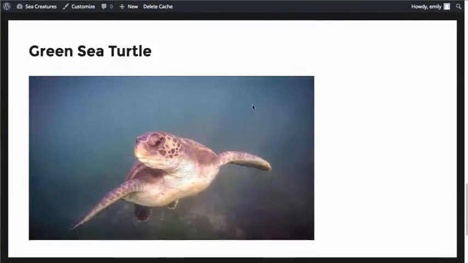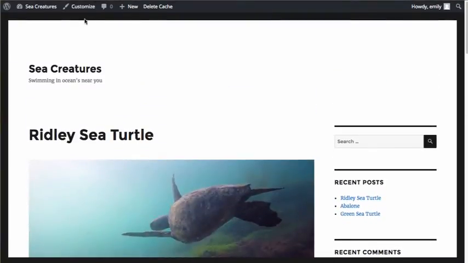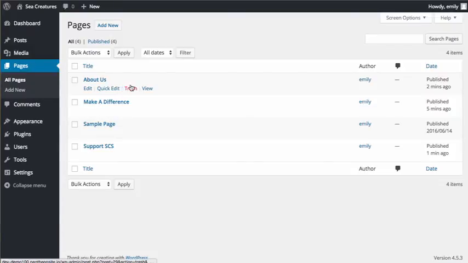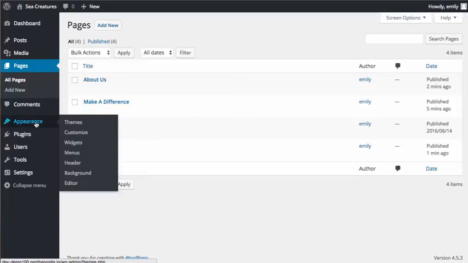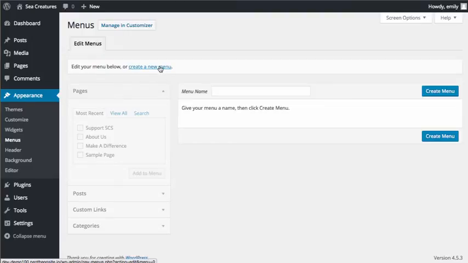What I'd like to actually do is incorporate this page into my website. In order to do this, I'm going to have to create a menu, but before we do that, let's create a couple more pages. I'll do that quickly so that we can have some content to add to our menu. Alright, now I have several other pages that I want to incorporate into a menu. In order to do this, I'm going to go into the Appearance section and I'm going to go to Menus. In this particular theme, I'm going to need to create a new menu.